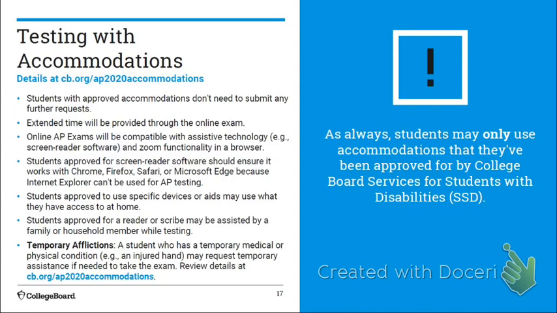If, God forbid, something happens to you, like you have an injured hand or something between now and May 14th, and you're not able to type or write, or something happens to your eye and you can't see the screen, you are allowed to do a request for temporary assistance, and there's a website down at the bottom where you can do that. All right?